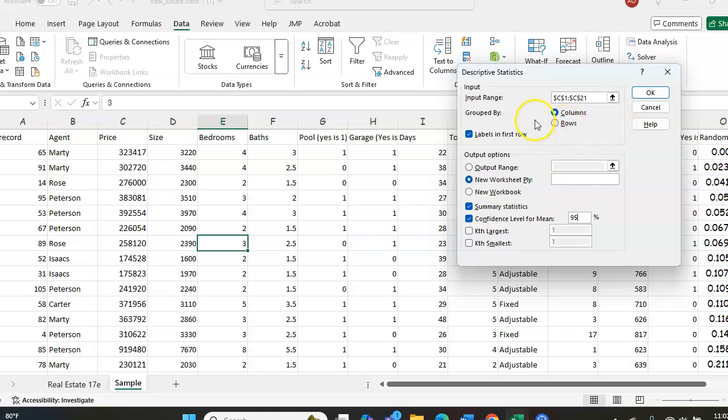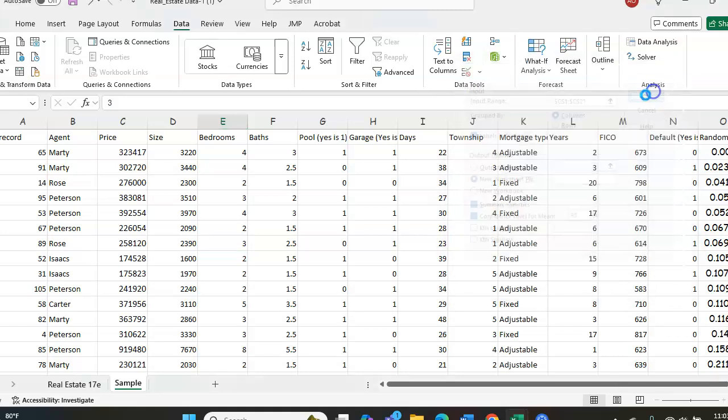So I think everything is set. I've selected labels because my first value is a label. I want this saved in a new worksheet, so it's going to create another worksheet where it's going to store my values. Summary statistics is going to give us the mean, median, standard deviation, all other stuff, and of course this is what we are looking for. Okay, I'm going to click OK.